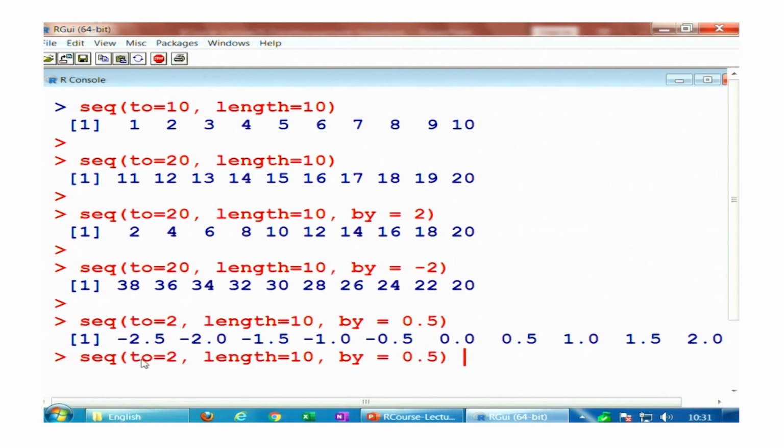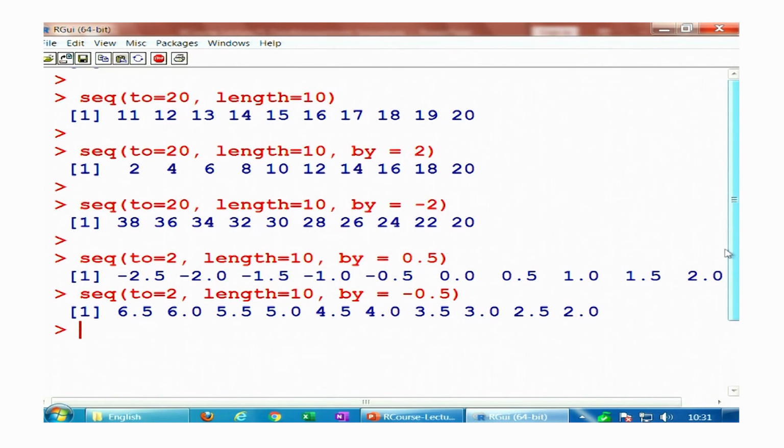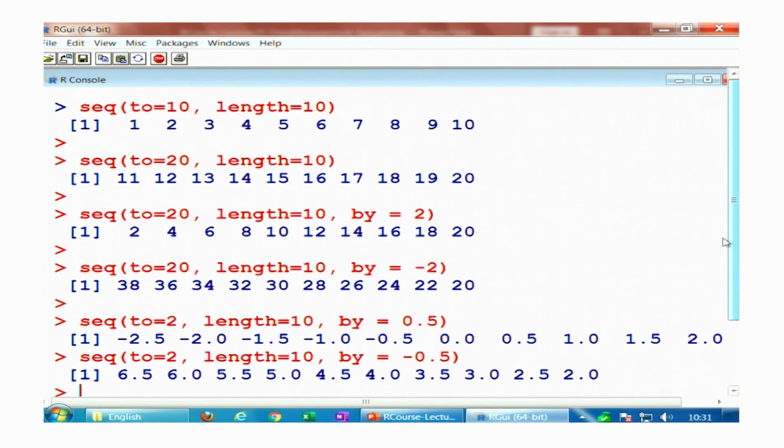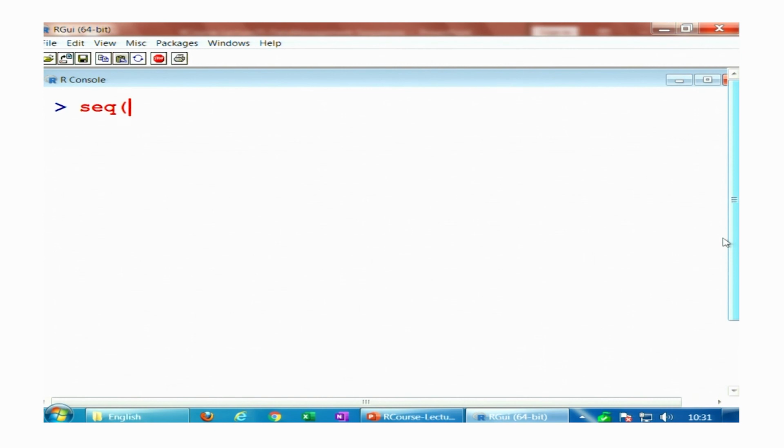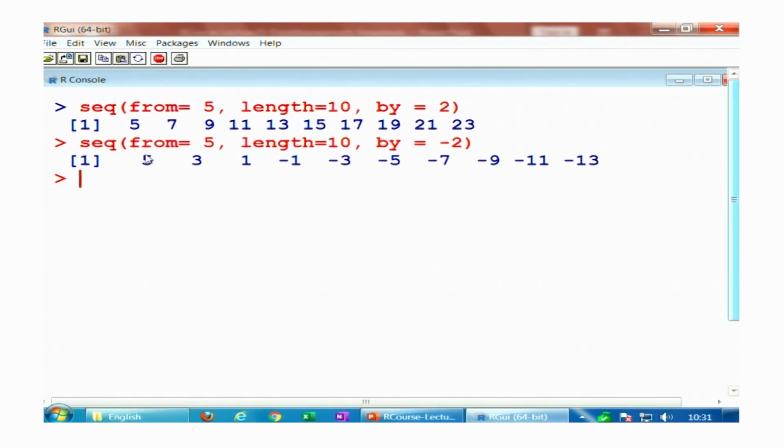And in case you want a constant decrement, then you can give the option by is equal to minus 0.5 and you can see these values here, right. Now similarly, as you have used 2, I can also use from, say sequence from is equal to 5, and I want to give length is equal to 10 and I want to increase it by 2. So you can also use from, and this increment can also be a decrement. If you give by equal to minus 2, this will give you this type of decrement.